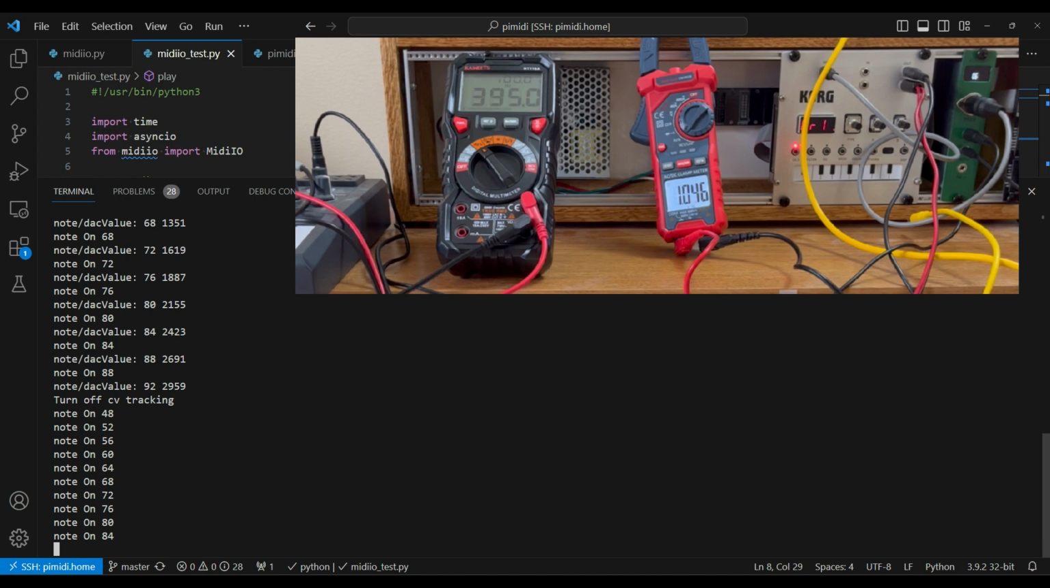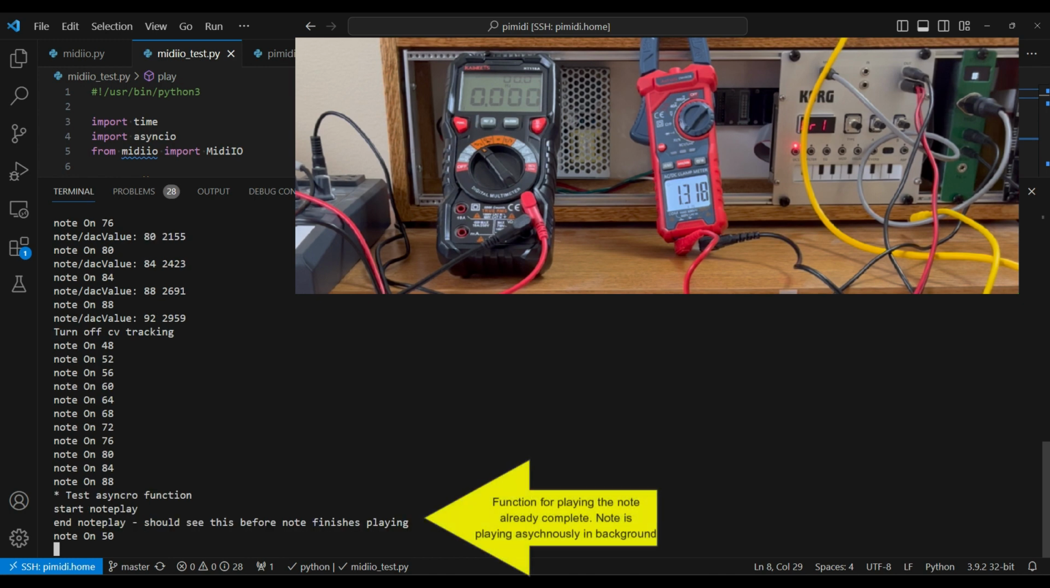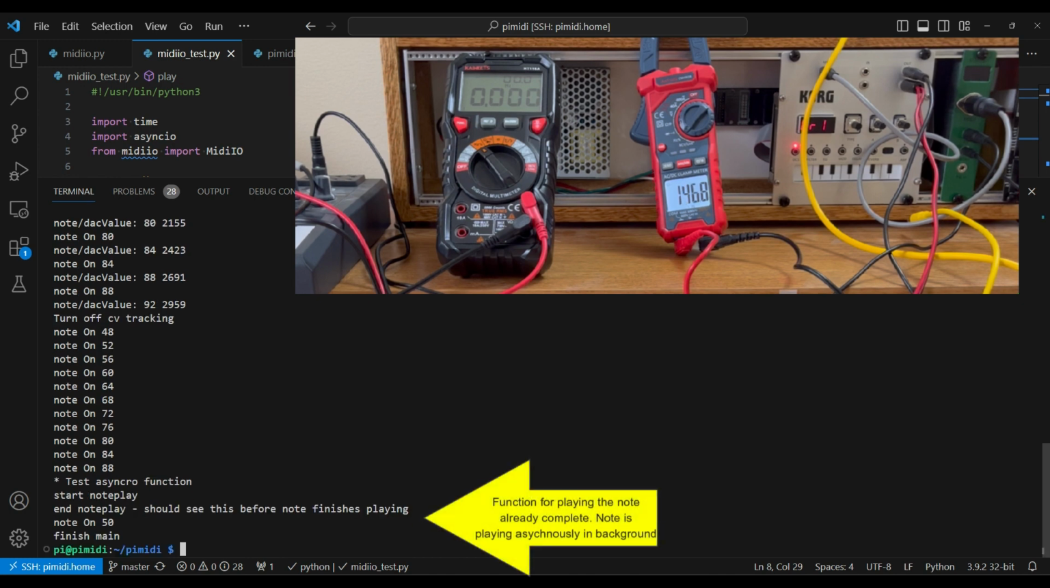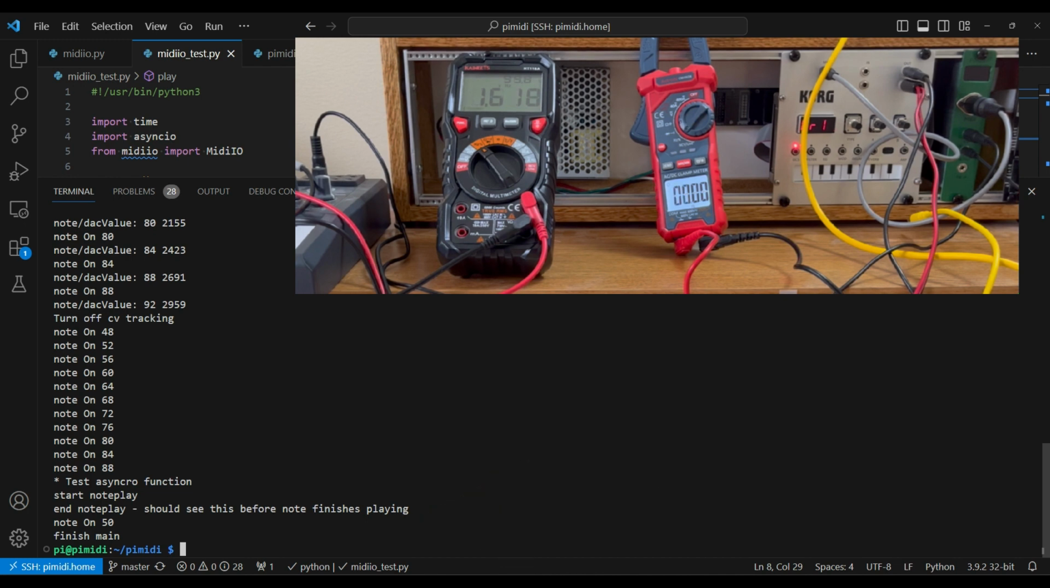Now we're coming up to the async test. Keep an eye on the terminal. So we see the notes being displayed. It's already finished processing it, but the note keeps playing in the background until the duration finishes.